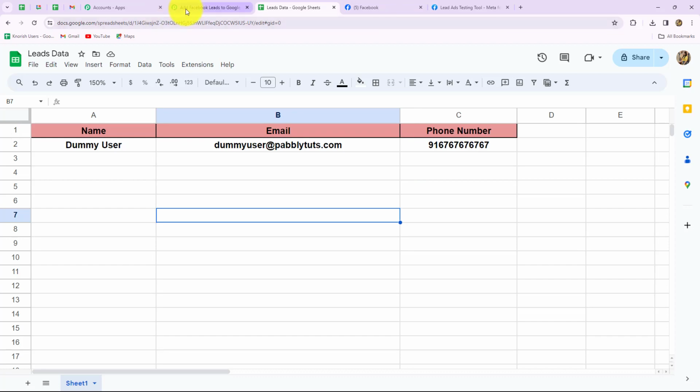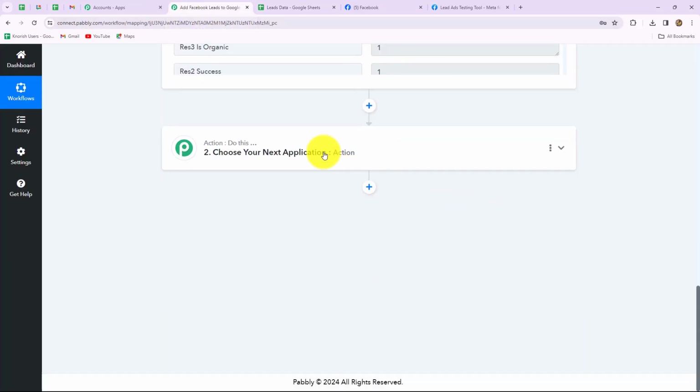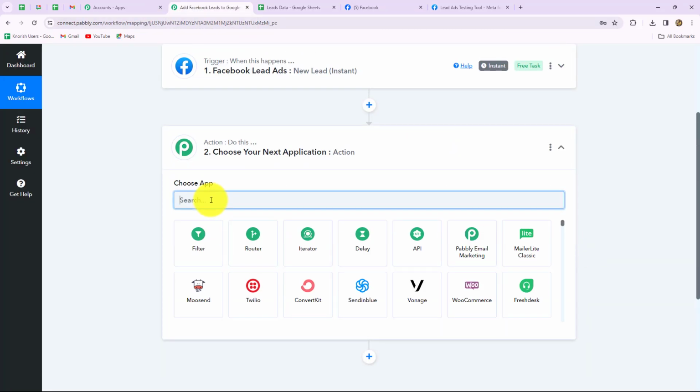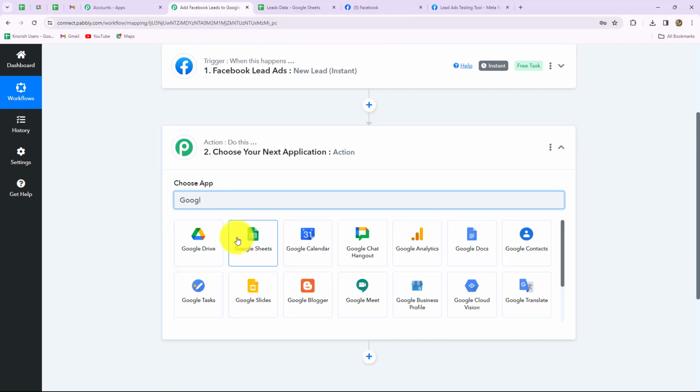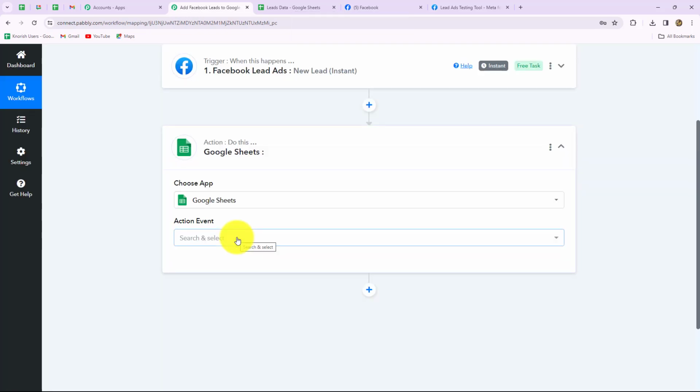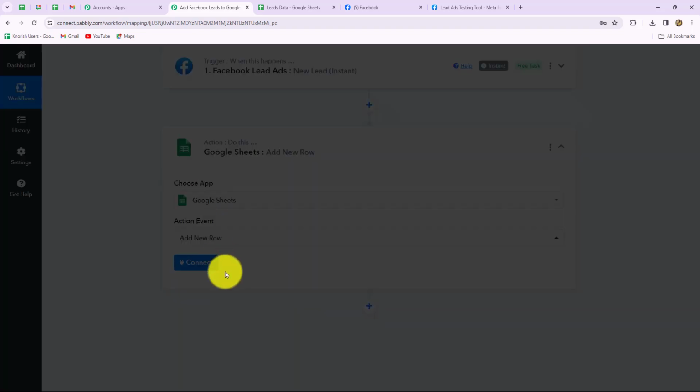Okay, for that we have to connect this spreadsheet with Pabbly Connect. So let's select our action application as Google Sheets. Let us select that. Now we have to select the action event, that will be add new row, and now let's click on connect.